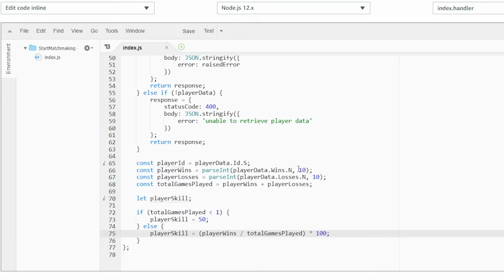Now remember, you can do anything you want for this player skill attribute. In fact, for any attribute you define in your rule set. I'm just using a very simple formula for this tutorial. For an actual game, I would probably recommend something more complex. Now we should have everything we need for a matchmaking request.